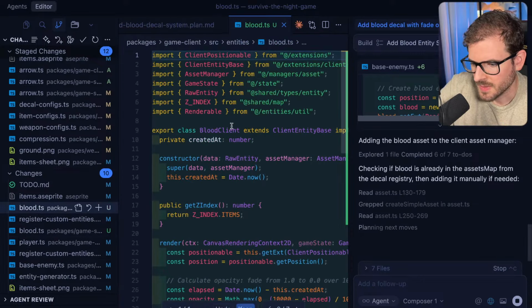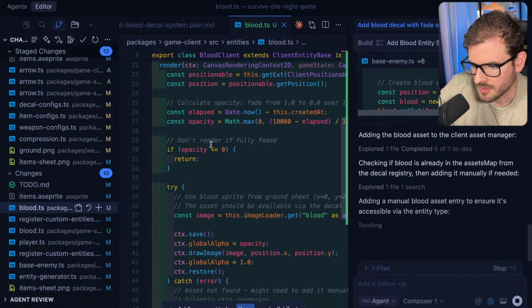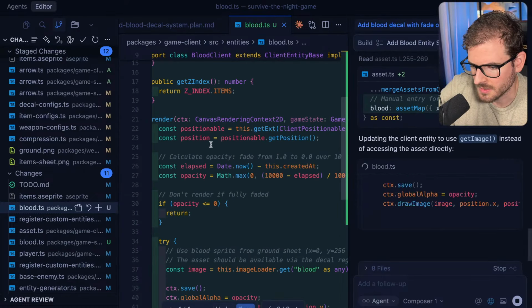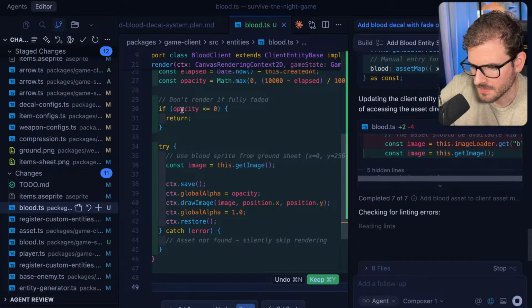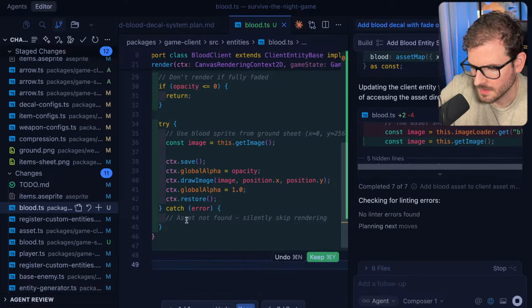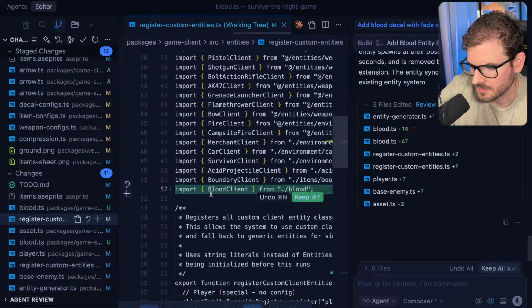All right, what's this doing? So we have a blood client. Okay, this is pretty standard. The opacity gets reduced as time goes on. If it's past 0, just don't render anything. Fast enough and silently. Okay. Register.